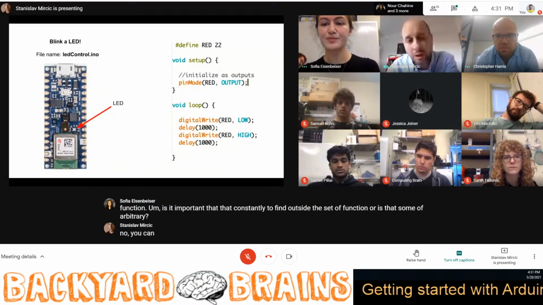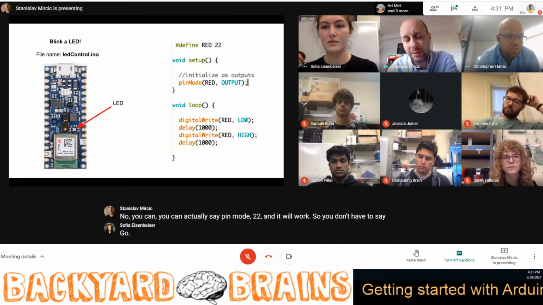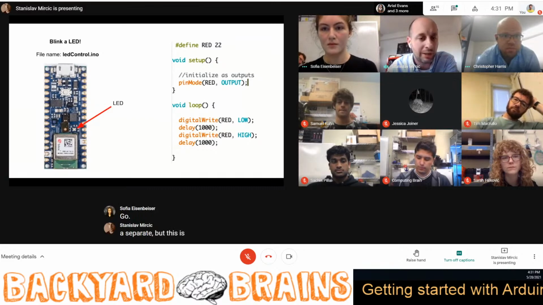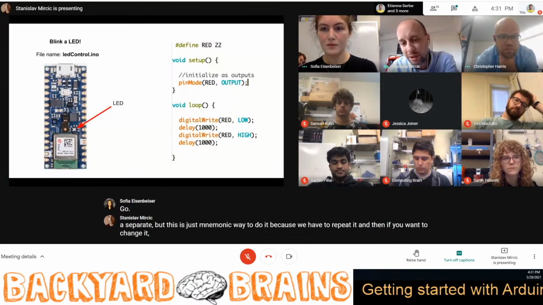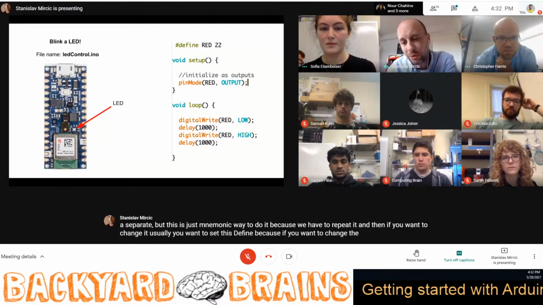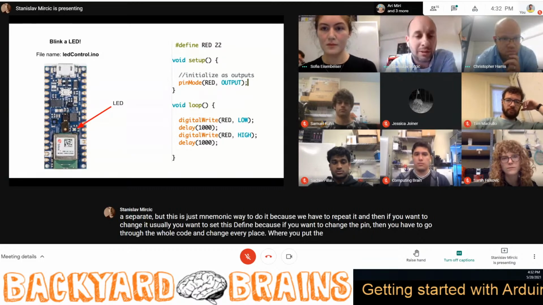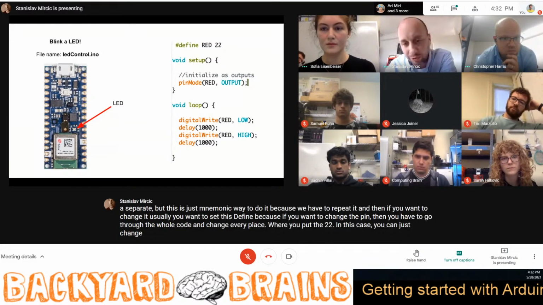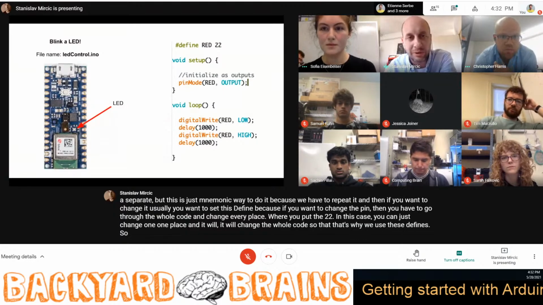No, you can actually say pin mode 22, and it will work. So you don't have to define it separately, but this is just a mnemonic way to do it, because we have to repeat it, and if you want to change the pin, then you have to go through the whole code and change every place where you put the 22. In this case, you can just change one place, and it will change the whole code. So that's why we use these defines. They are not important. You don't have to use them.